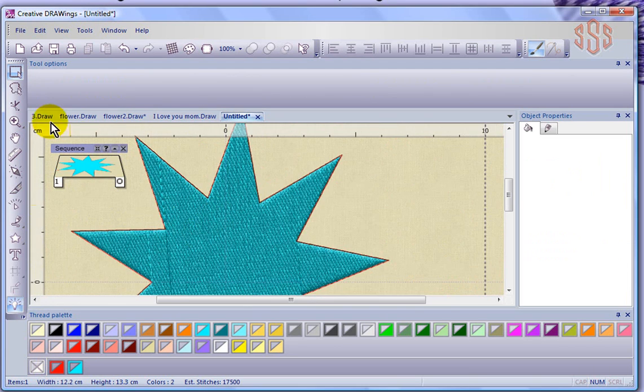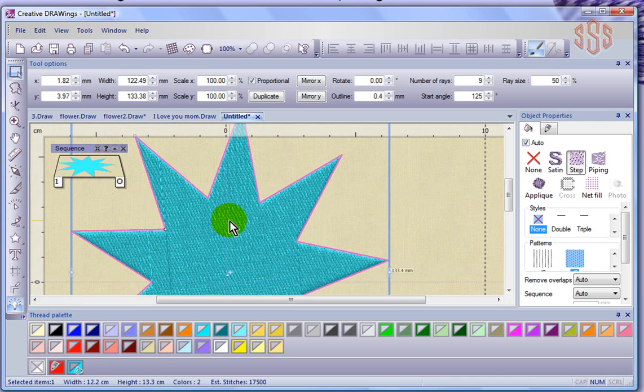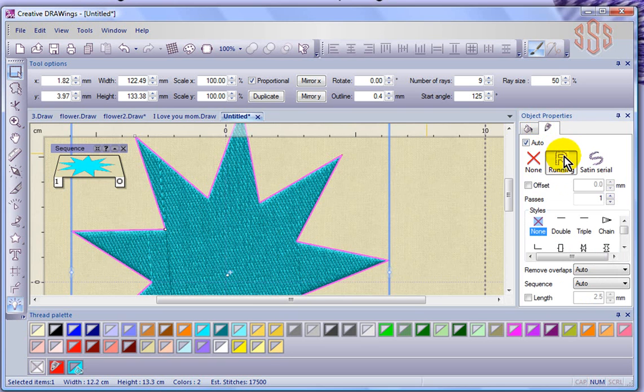Now again, using my select tool, I just click on the object to select it, and then looking at the object properties, you can see here, this is the fill, and the fill is set as a step, or basically a weave fill. And then if I click on this tab, the outline is set as a running stitch.